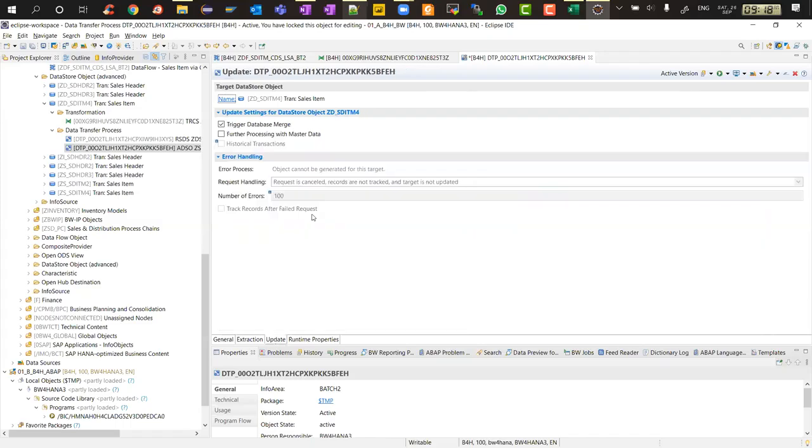And then we have an update tab. Now here you will see that we have trigger database merge. This is the delta merge, which happens by default for the DTP. But if you want to remove it, you can remove it and put it as a separate process chain process type for the delta merge. And if you want to do it with every DTP, you can just leave it as it is.